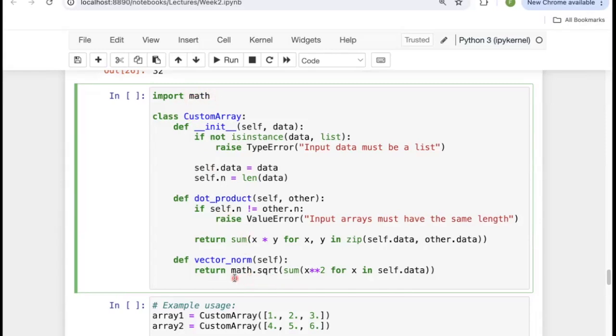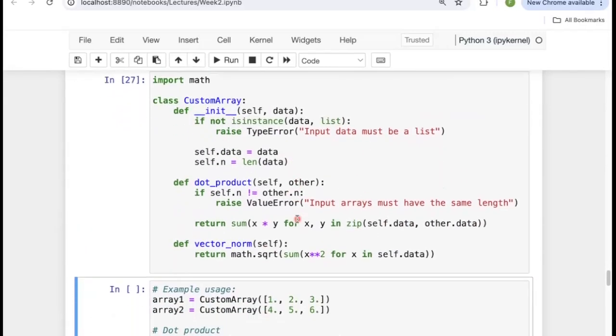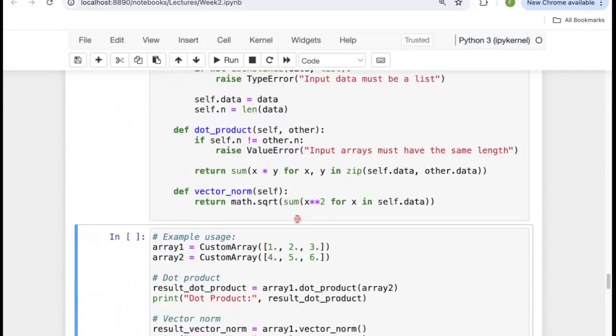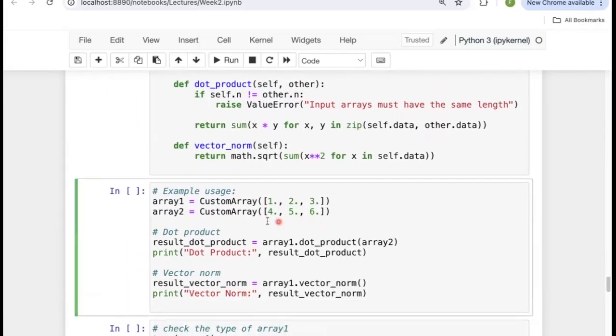Otherwise, if you just say sqrt for square root, you get an error message that it's not defined because it's not inside the main Python framework. So we're gonna run this cell to define this class. Now we are ready to create objects or instances of this class. We have array1, which has these 3 elements, and array2.